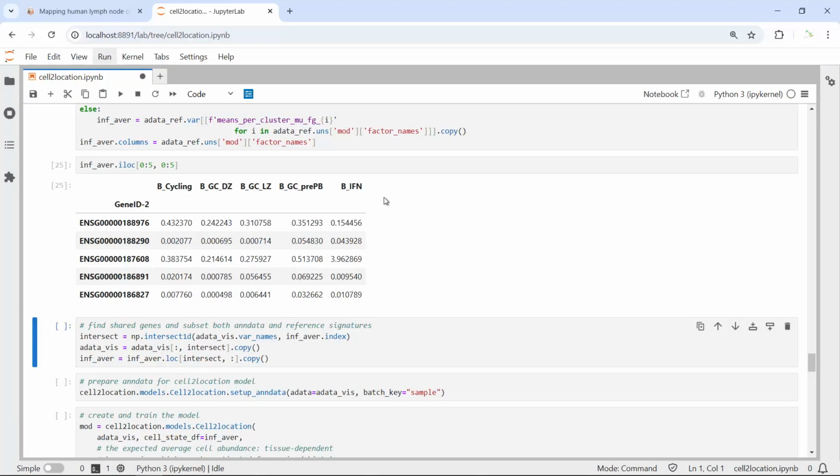Because the reference dataset and the spatial dataset were generated by different technologies, the genes that are present in one dataset may not be present in the other dataset. So we can use the intersect function to select the genes that are present in both datasets. Once we have the shared genes, we can use the shared gene names to subset the spatial dataset and also subset the data frame for the reference gene expression. We can run it now.